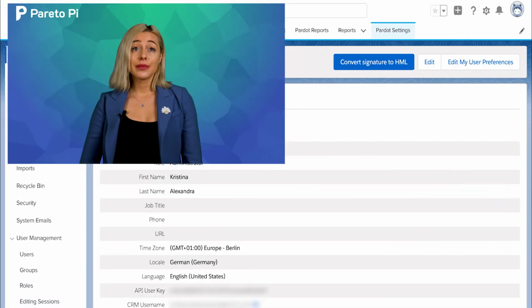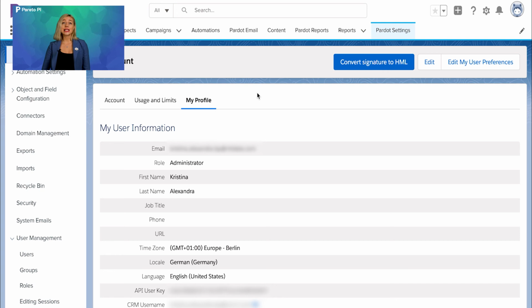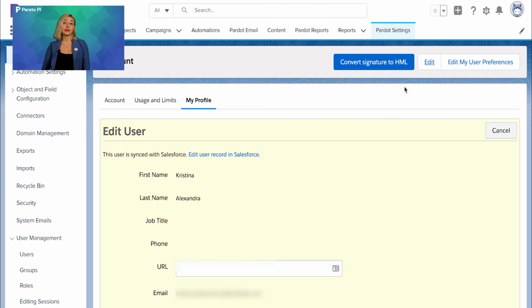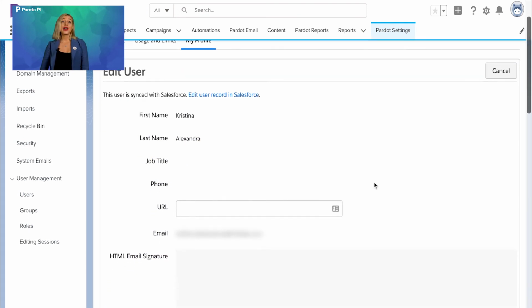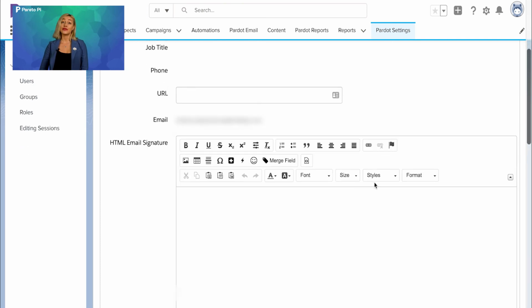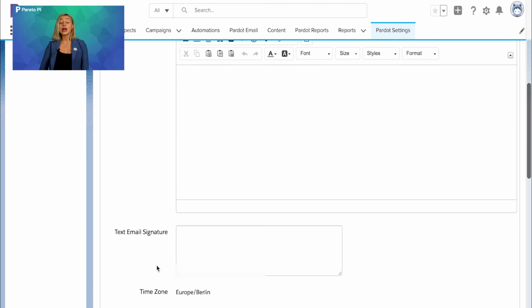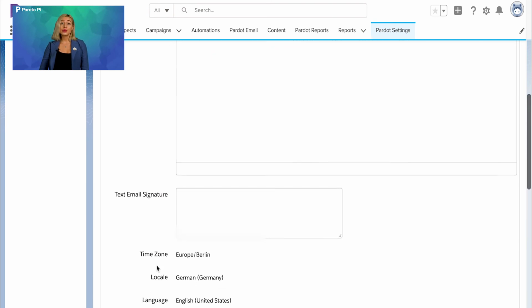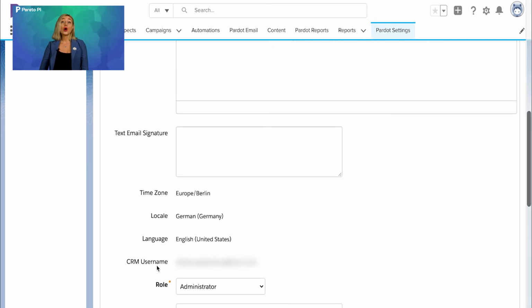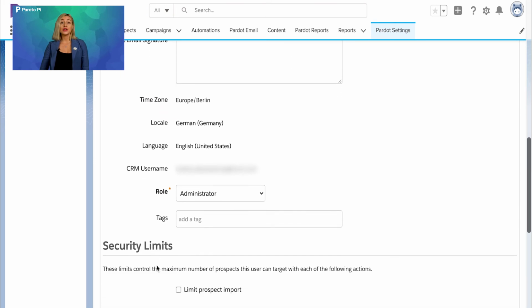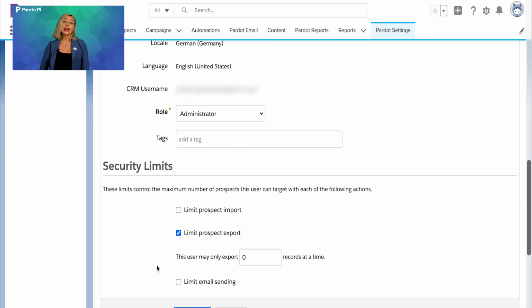The third tab, My Profile. Here you can see your personal user information. You can also update it by clicking on the Edit button. Here, you will be able to add your signature that can be further used in your one-to-one emails with prospects. Please note, with an Admin Profile, you will be able to see all available settings. Users with other roles cannot modify their security permissions or change their role, for example.